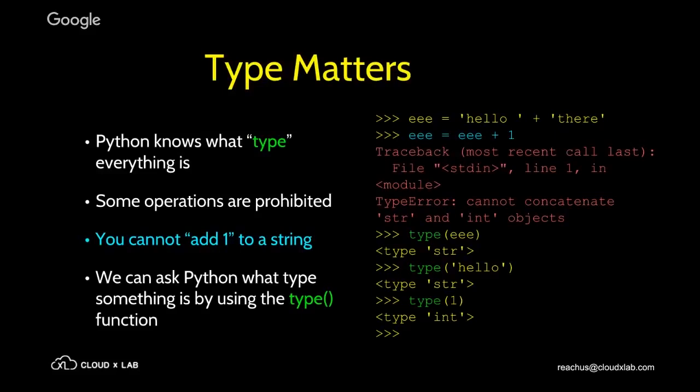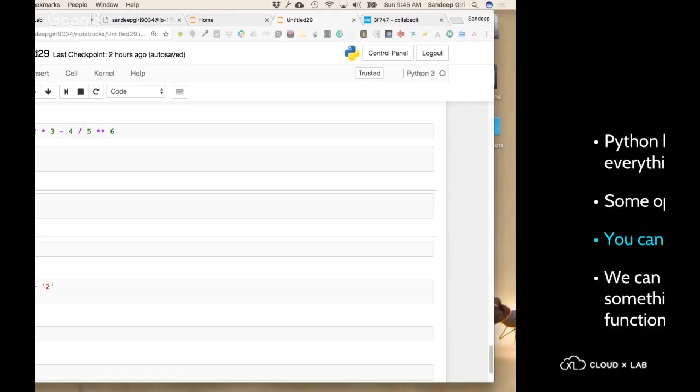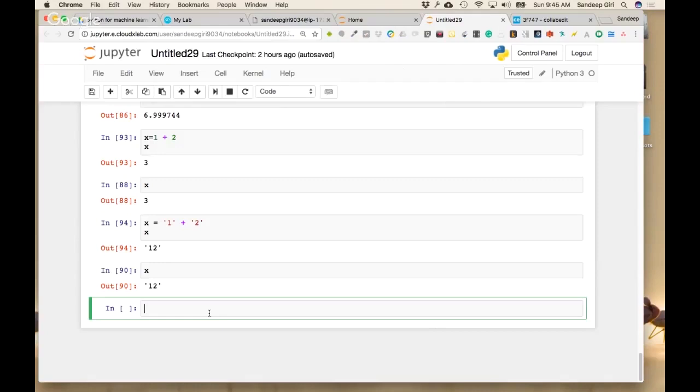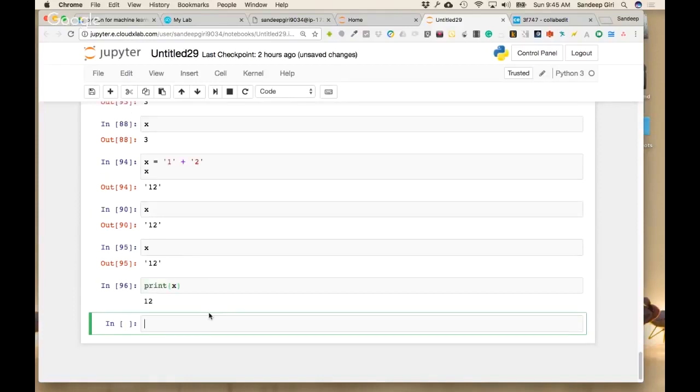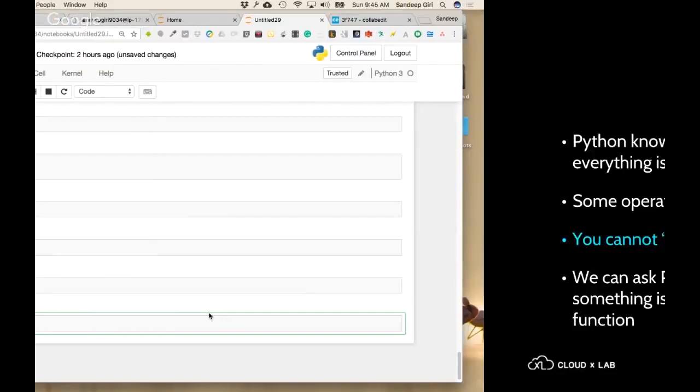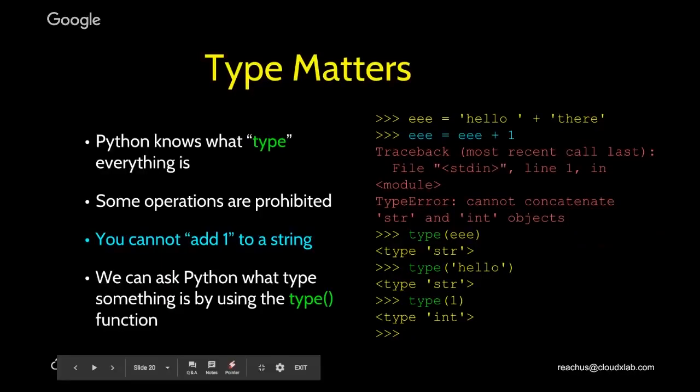A question from Juhi is, what is the difference between print x and x? On the interactive shell, we can simply type a variable name and it will display the value of that. You don't have to really type print x. Internally, it's doing print for you. Good question.